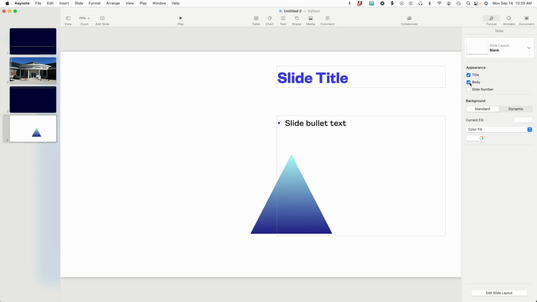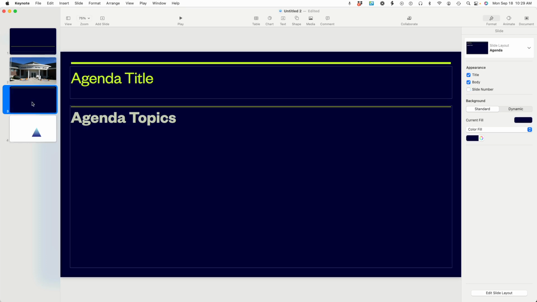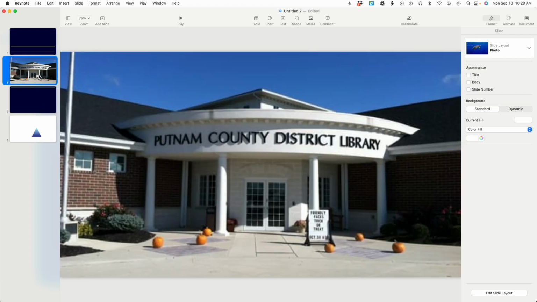I can add the body. If I wanted to add more information, I can even do my slide number. Notice now I've got my slide number. And I could do that all the way across here. If I did slide number, then you're going to see my slide number. Notice down in the corner, down in the right-hand corner, my slide number is appearing.